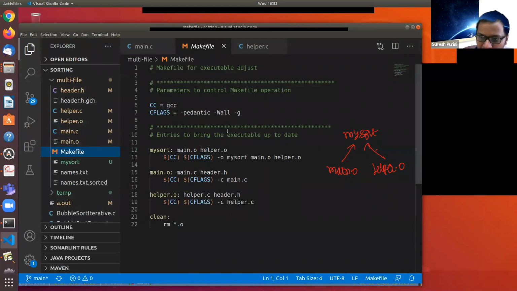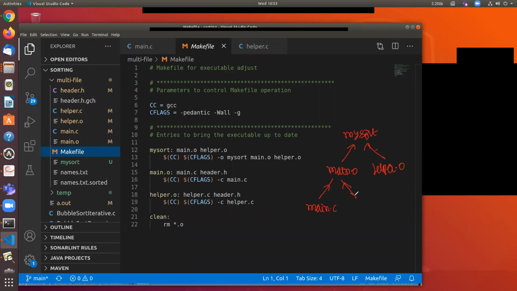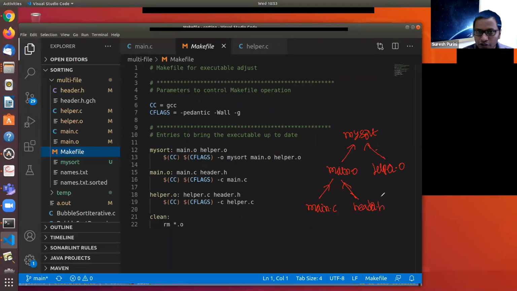Great. So now please pay attention. Now you got some idea. I want you to take a pause. So mysort depends on main.o and helper.o, and main.o depends on two ingredients. One is main.c, other is header.h.